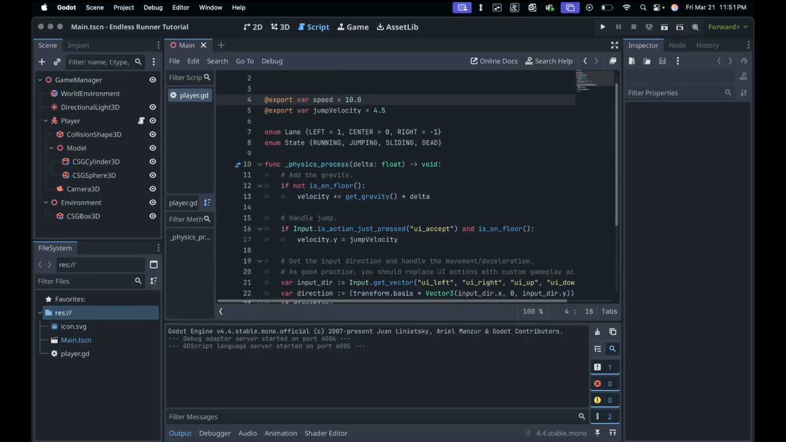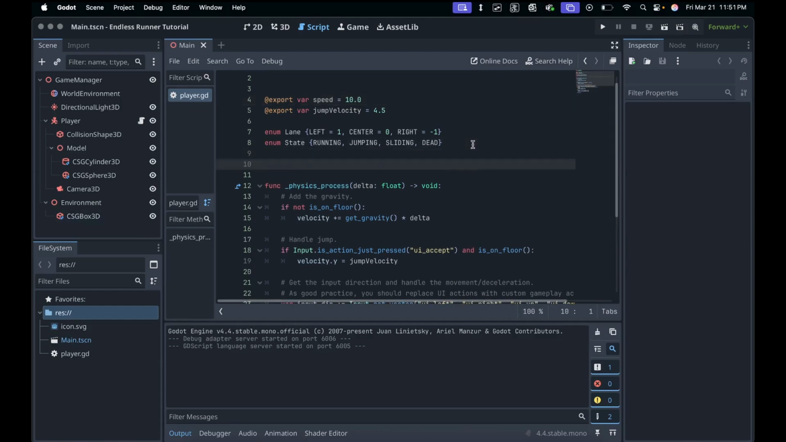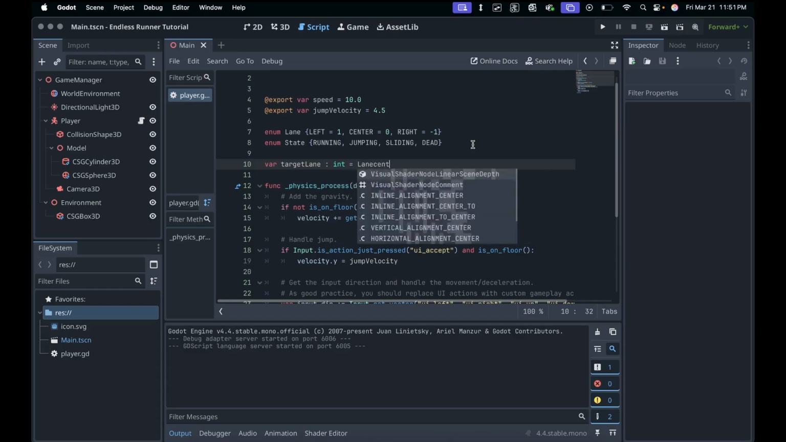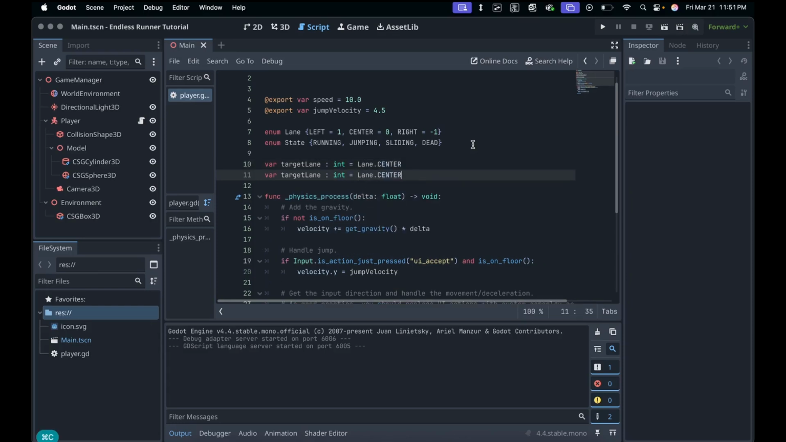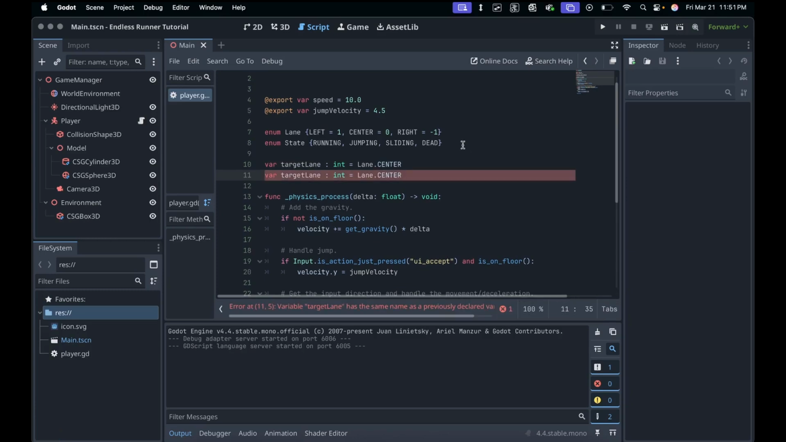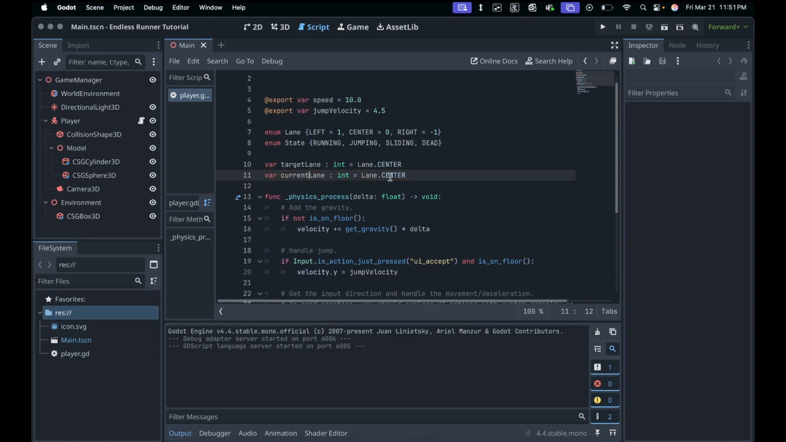So from here, we're going to need to keep track of what lane we're going to be in. So I'll come down here and say var TargetLane, and I'm going to make that an int, and I will default that to Lane.Center like that. And then I will have another one, and I'm going to call it CurrentLane. So we'll get rid of this section here, CurrentLane, and we'll say Lane.Center. That way we have, like I said, a very easy way to understand what's going on. We are at lane center. The character is in the middle of the lane.